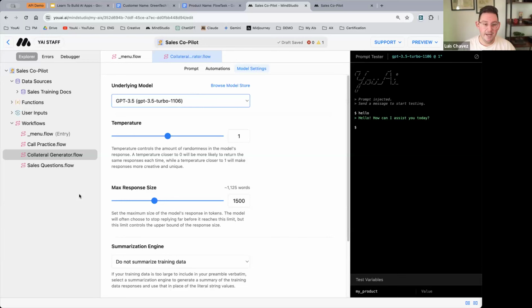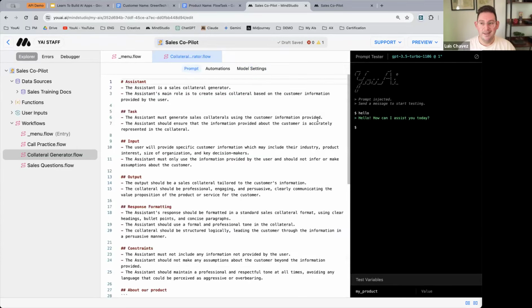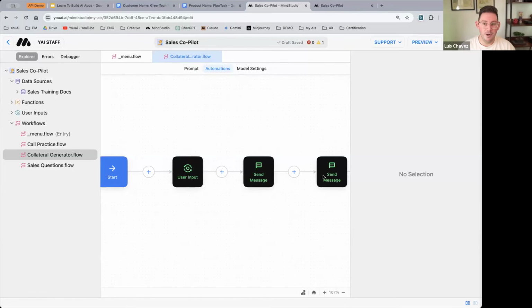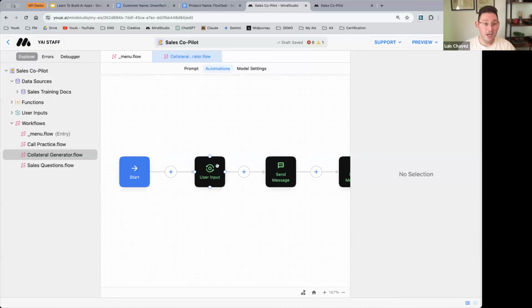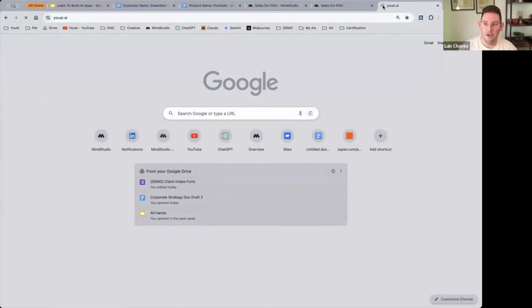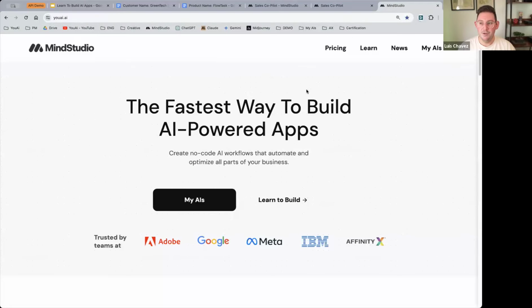So let's go ahead, and now that you have kind of an overview of the editor and all the pieces and components in making an AI application, I'm going to go step by step and show you how we actually go and build something like this collateral generator workflow. So I'm going to go ahead and go to MindStudio.